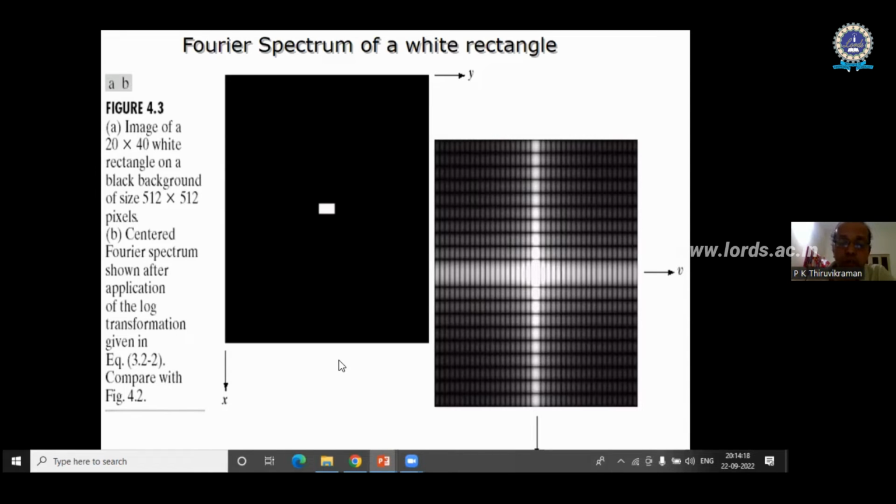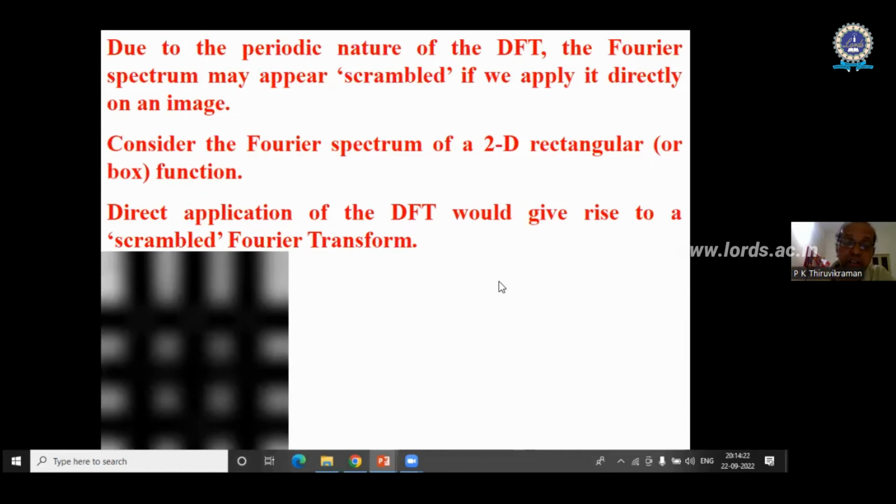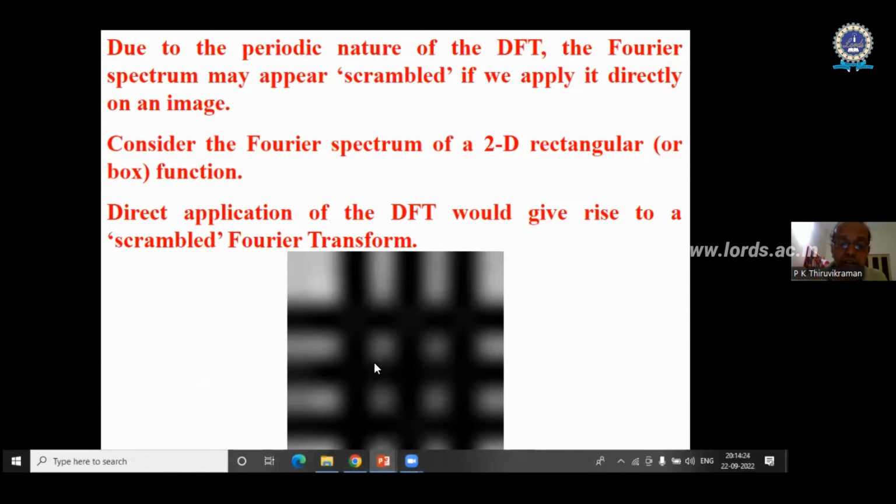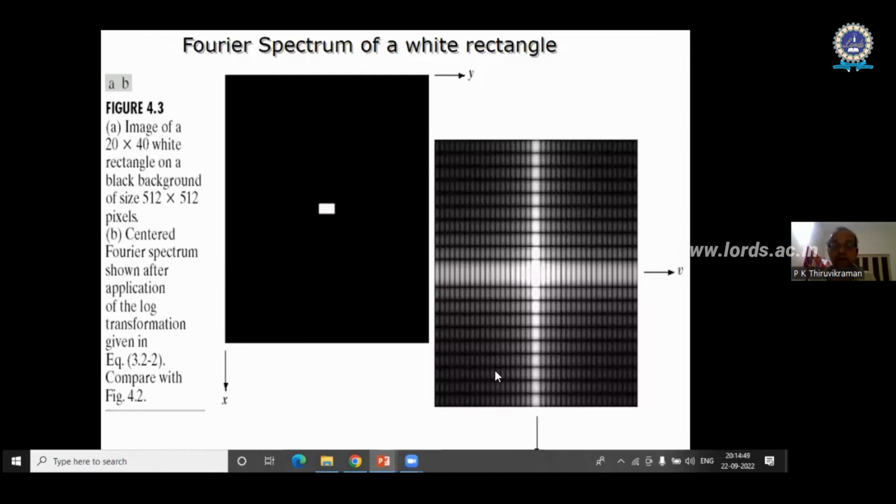So let's look at how to center this. If you don't center, it will look like the previous slide. See, this is not centered. Why it appears like this is, remember, the periodic nature is there. That means the zero frequency component is here. But then the frequency somewhere here is also close to 0. It's periodic, it's repeating. So you'll have to move this to that. For centering, you'll have to cut this up and shift things, unscramble them. That's what we say to get this.